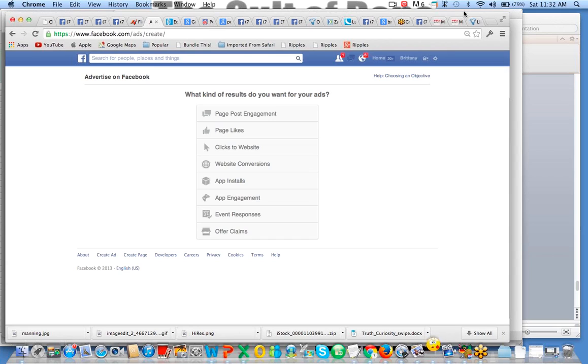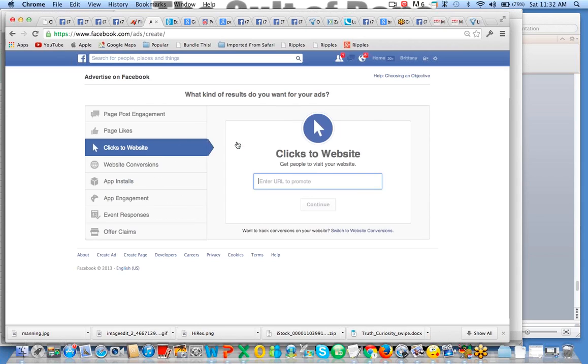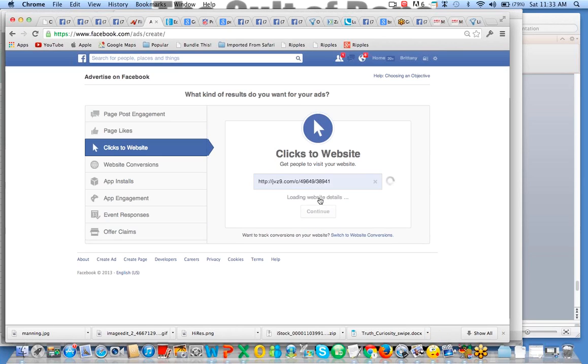Like I ran an ad that said better than cloaking. Okay, so you can make it about something less obvious, not throw money in their face, and just tell them more feature-wise what it's about. So clicks to website, here, enter the URL.